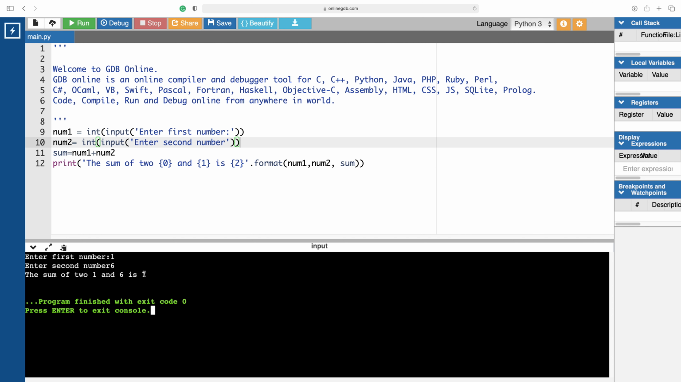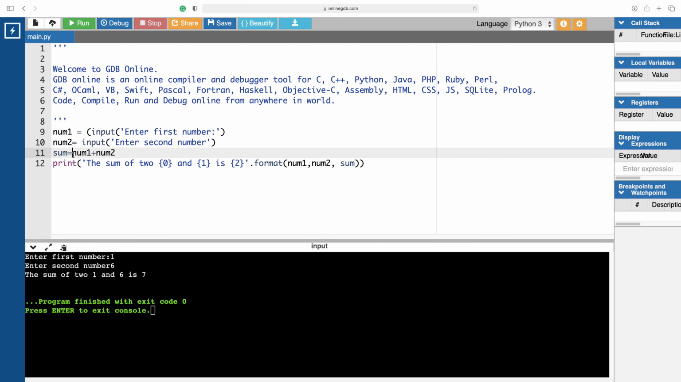You see here it's 7. Now there's another way to do the same thing. Instead of converting it here, we don't want to convert, we take it as a string, but when we are adding it, at that time we can convert it, right? At that time we can convert it.